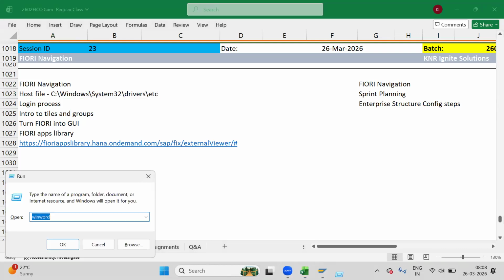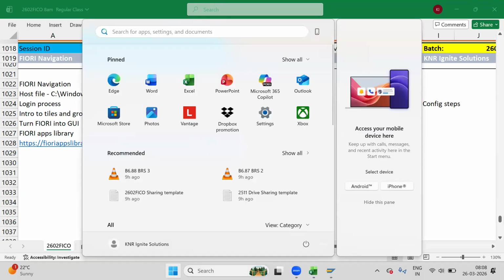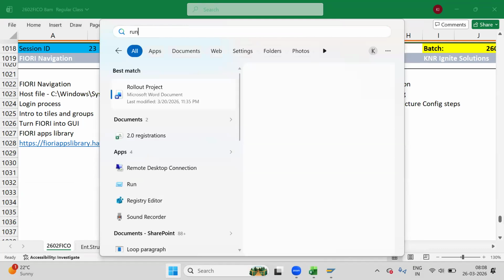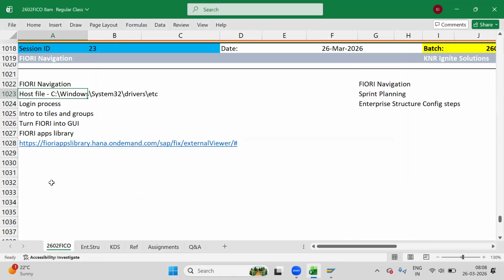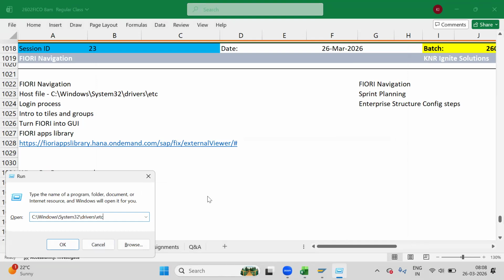Let's go to run. You know how to get this run, right? Either you can go here and type run. You will get a run command, or you can directly use Windows button from your keyboard plus R, which will open run command. Okay, just open this run command. You enter this C colon Windows, exactly you need to type as it is. If there is any typo mistakes, you will not be able to navigate it.